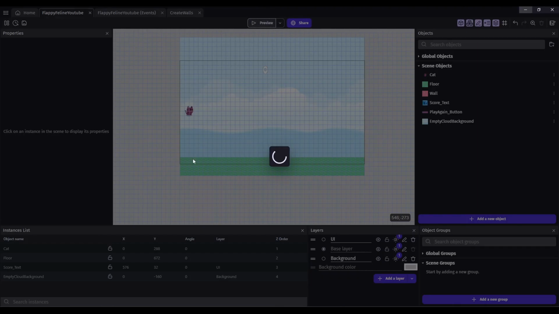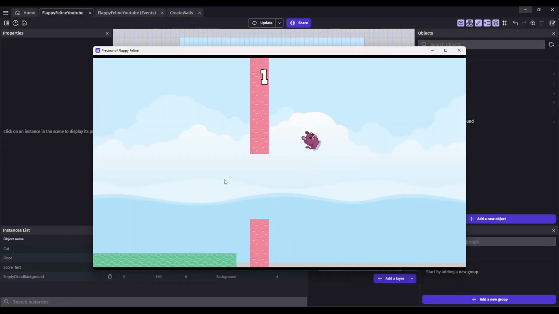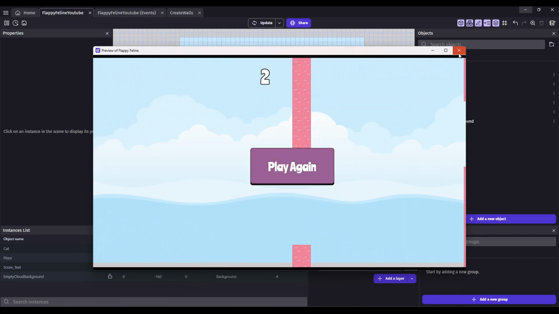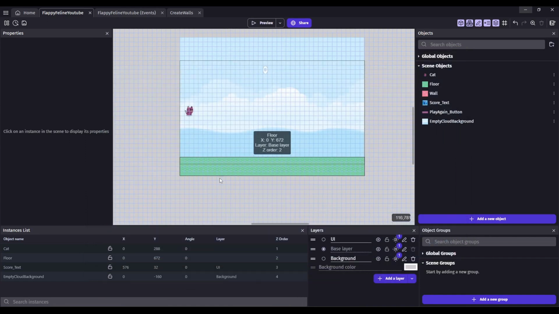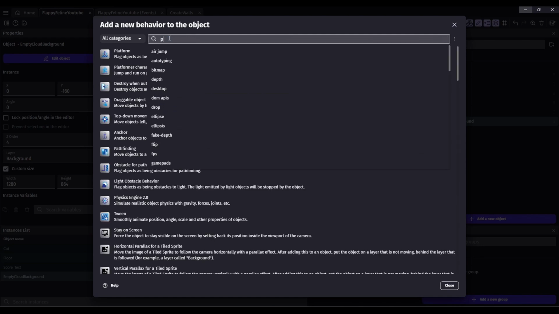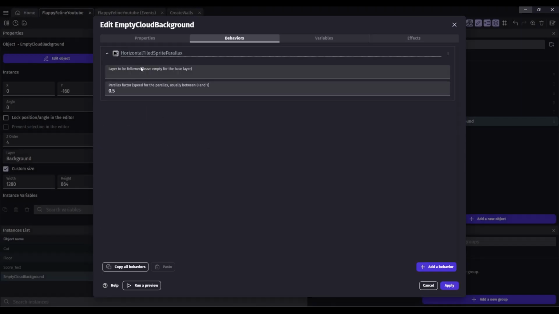Let's see what this looks like. That's pretty nice. There is a fun little trick. You guys are going to love this. We can add parallax to this background so that it looks like it's moving at a slower speed than the items in the foreground. It's so easy to do. Just double-click on your object, search for behaviors, and choose parallax. And we're going to use the horizontal parallax. And this is the layer we're going to follow. We can just leave that blank for the base layer.